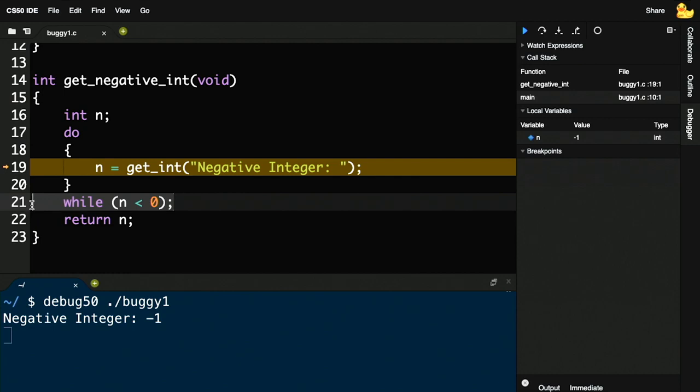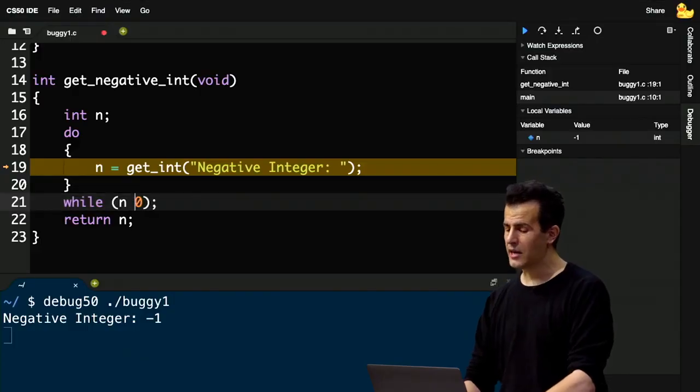How do I fix line 21 here? What's the fix, would you propose? Yeah, Jacob? You'd have to change it from while n is less than 0 to while n is greater than 0. Exactly. So instead of n less than 0, I want to say n greater than 0.